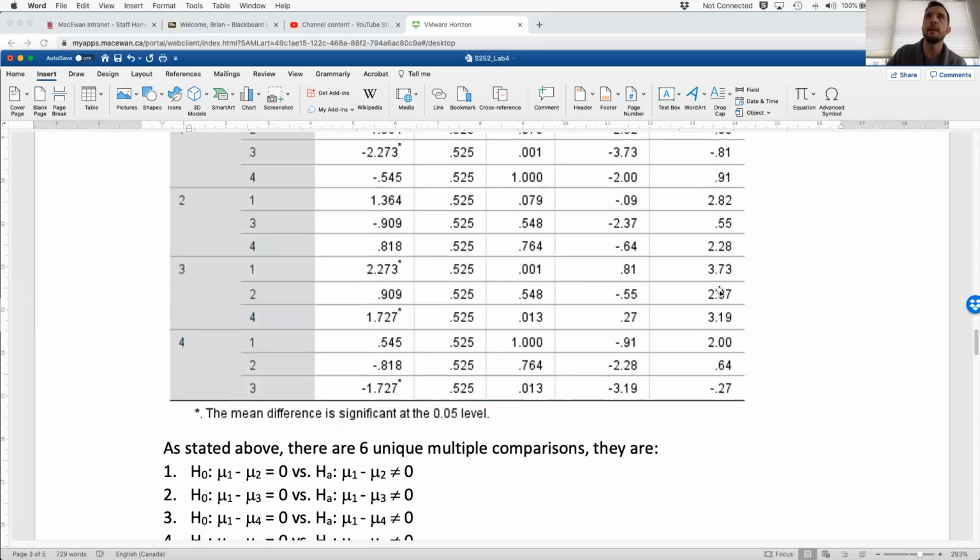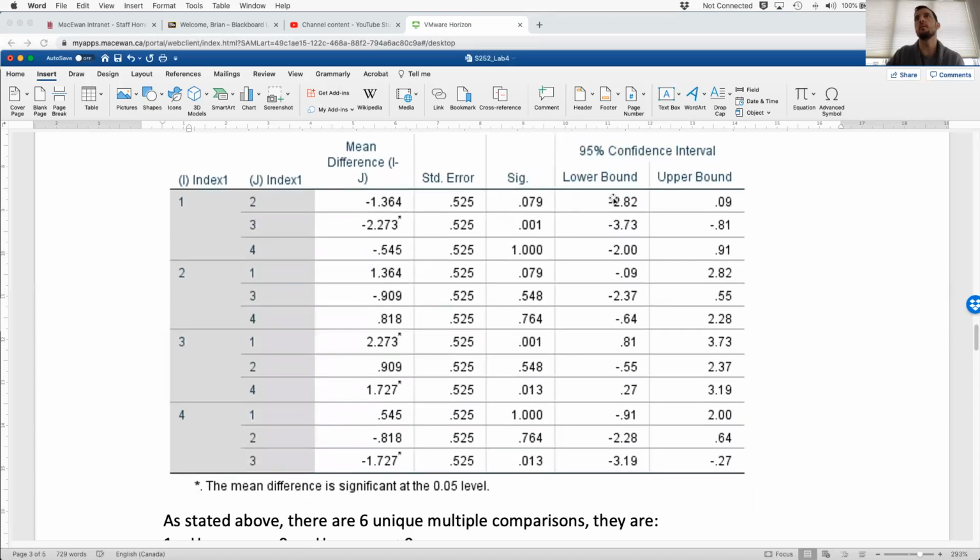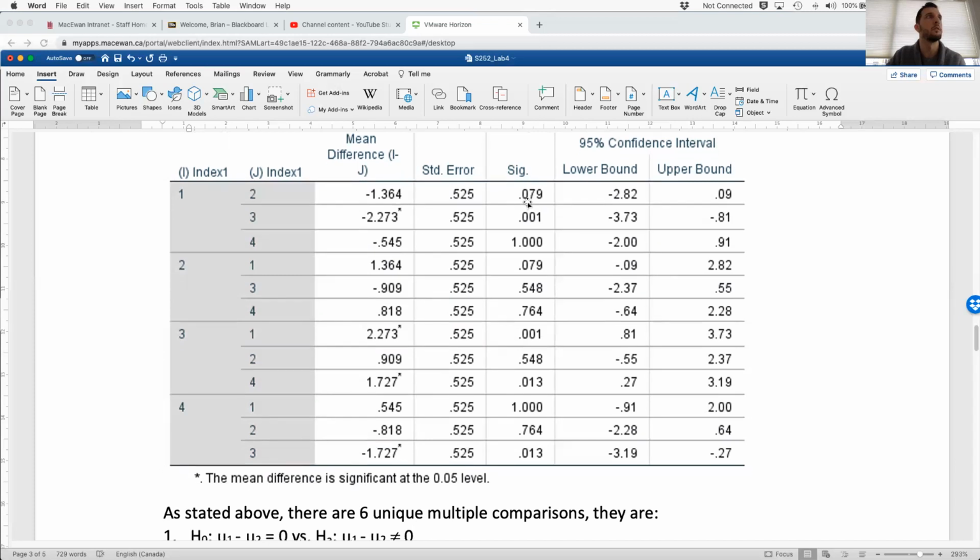Now in the SPSS output, you can see that we have a confidence interval and we have a significance level, and we have a sig value, which is the p-value for the test.